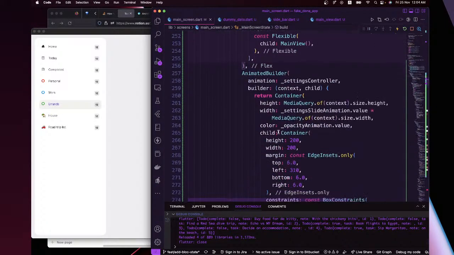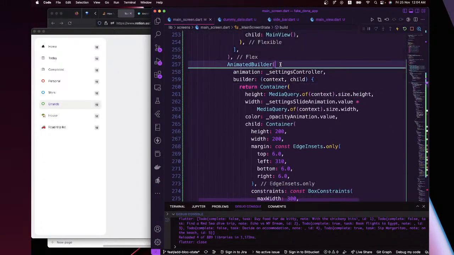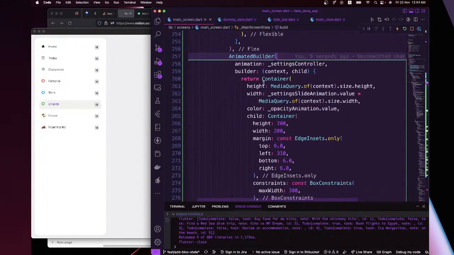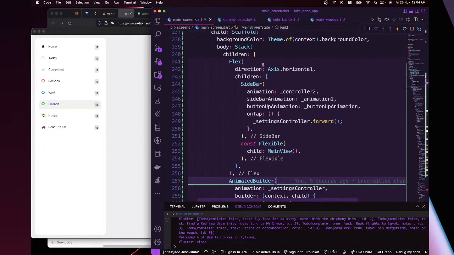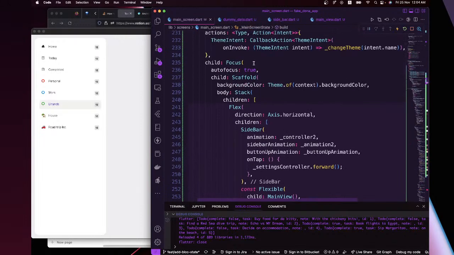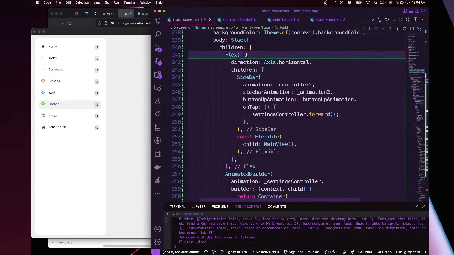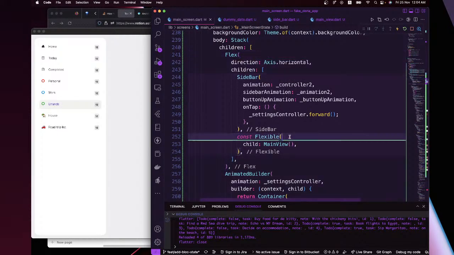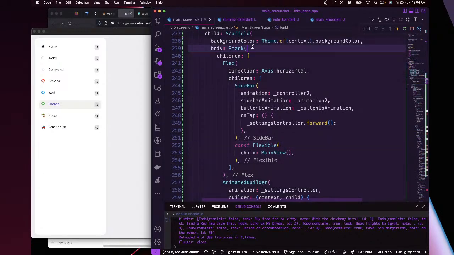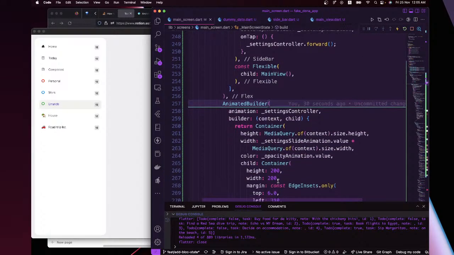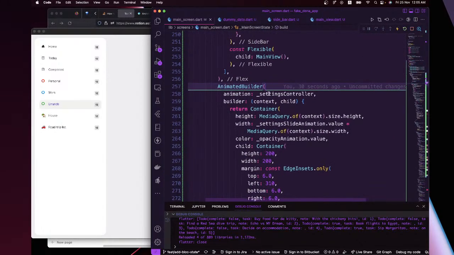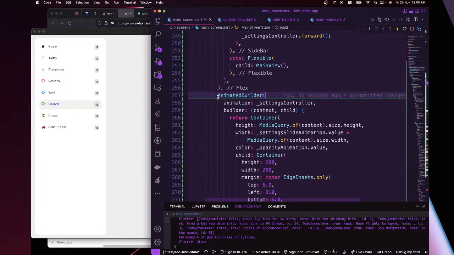So in that case, I need to move this out. It's called animated builder. It's located inside our flex widget, and the flex has a sidebar and this, and inside our stack we have the animated builder right in here. This shows up with the animation controller. So let's move that.